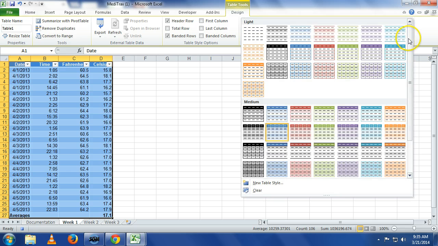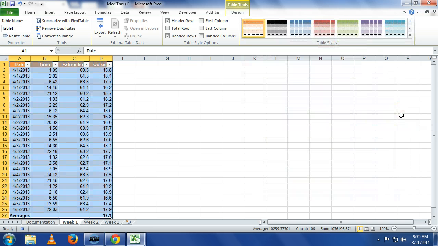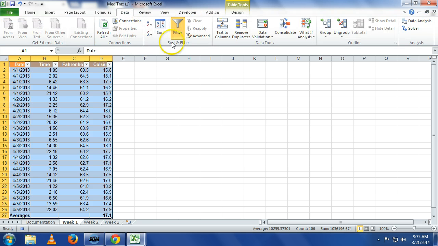Let's pick a nice format, I like orange. And I would like to get rid of the drop downs. So under Data, I can get rid of filter. Okay, so we're done. So let's stop the macro.